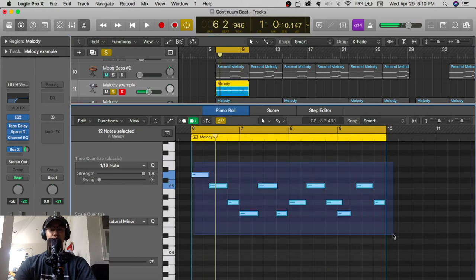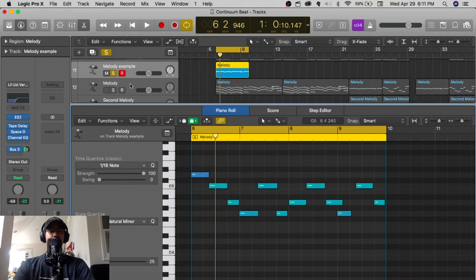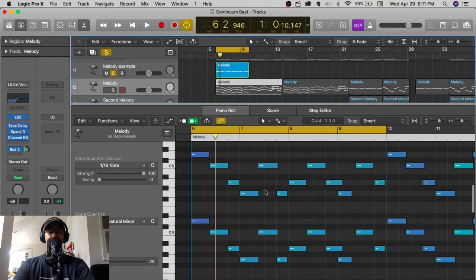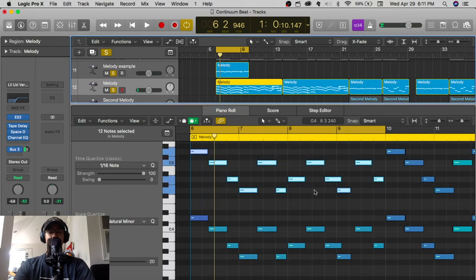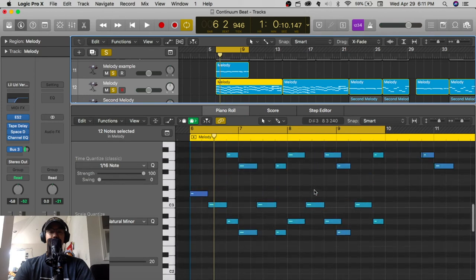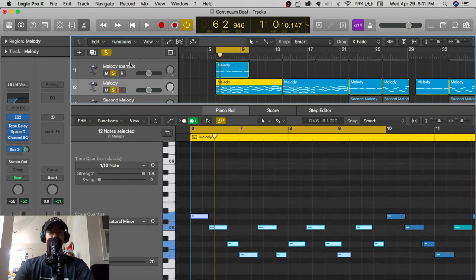Super simple. All of these are in D minor. You can also just click right here and make sure it's in D minor. And I did exactly what I did for the earlier tracks. Just layered it. Pasted them down three octaves. There you go.